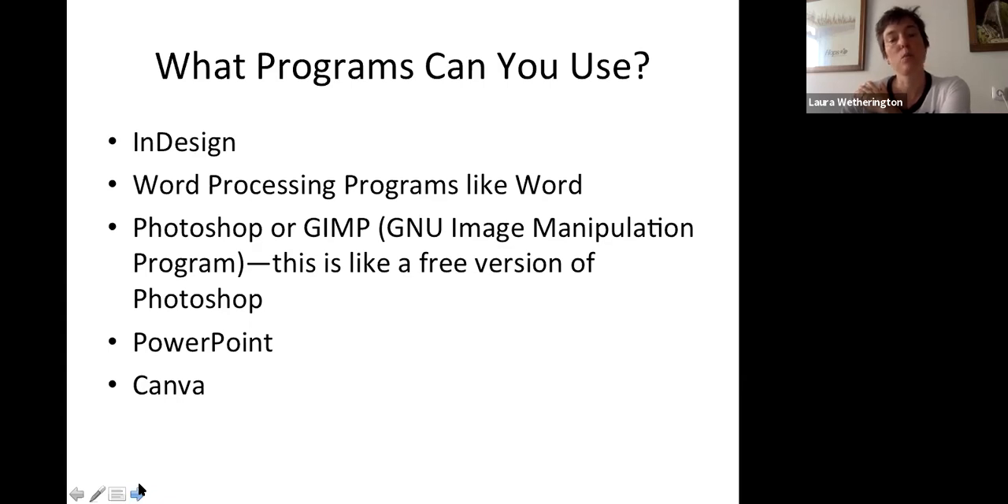Also, Word or other word processing programs are good for messing with the text, but they don't work so well with images. So I would say if you want to trace the line of a shape, something more than a triangle or a circle, you probably want to move out of Word into something else. Something like Photoshop would work, or the free version of Photoshop, which is called GIMP. These are some things that you could use.